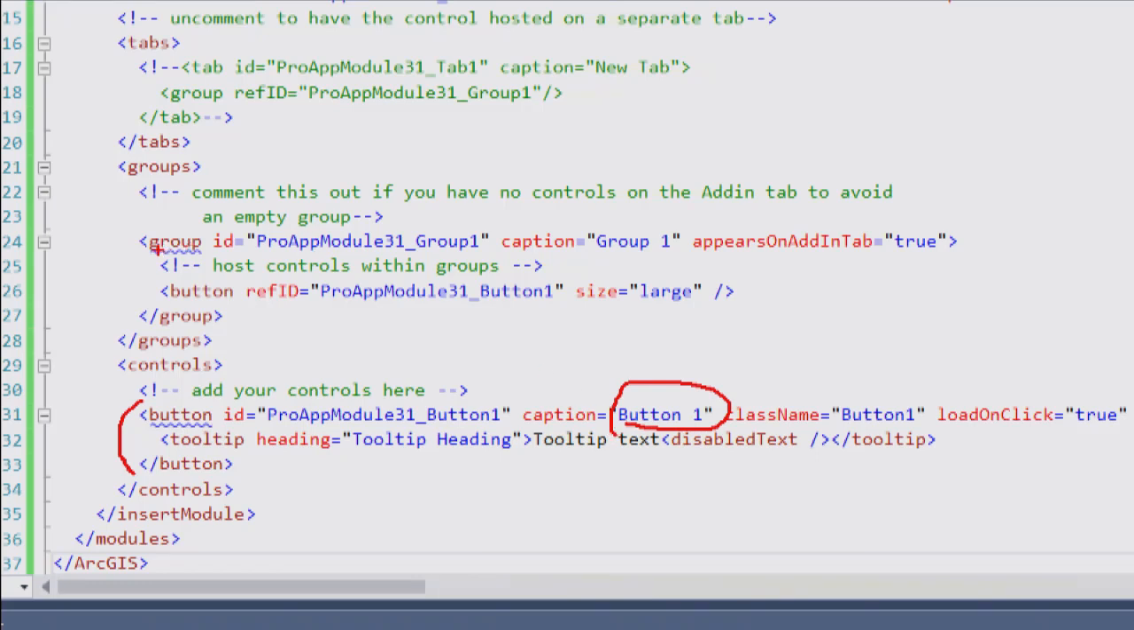And the button is part of a group. So my button over here has been added to this group. The group has a name, and right now the group is going to be added to a tab called Add-in. The name of the tab is Add-in. And this new button is going to appear on the Add-in tab.